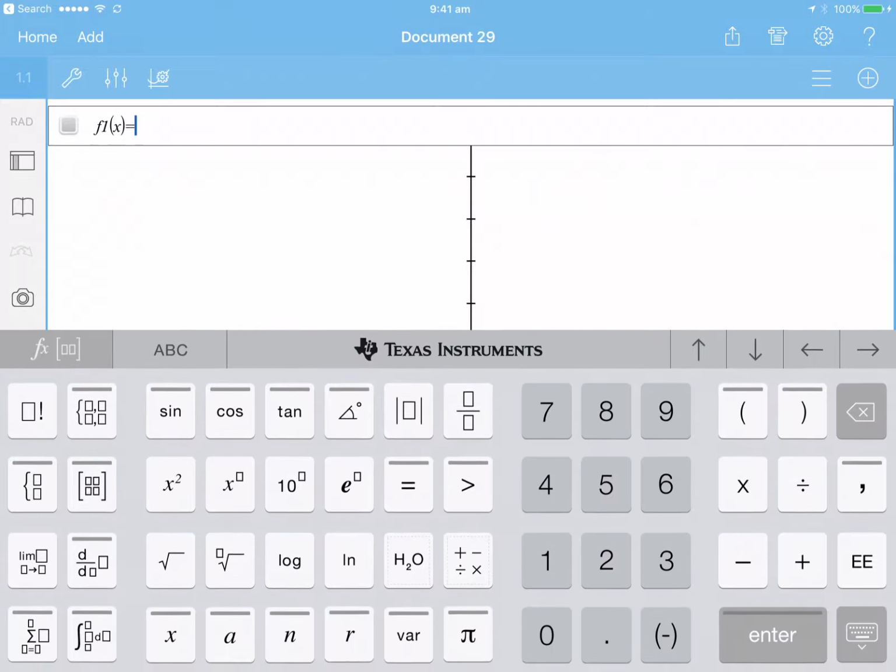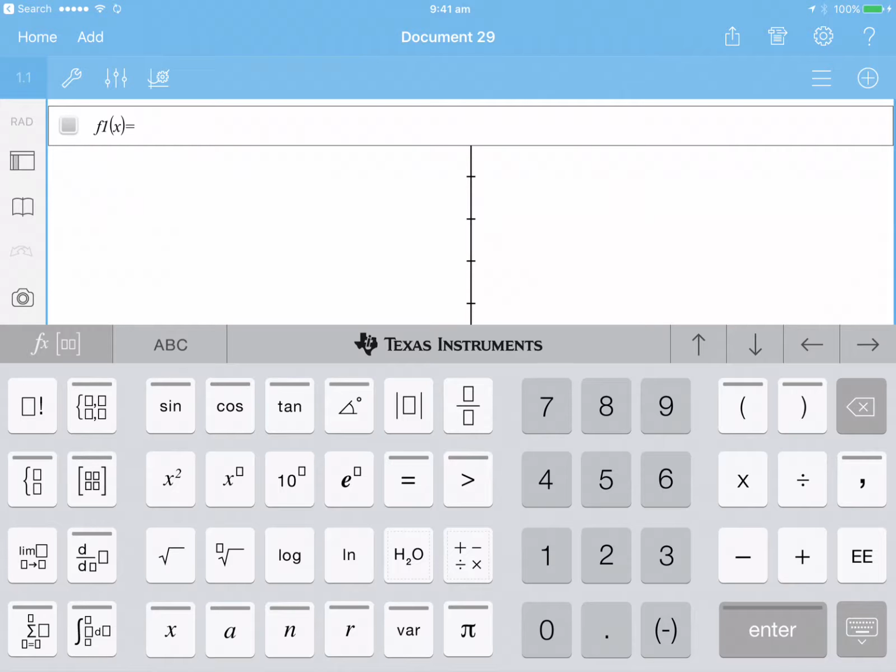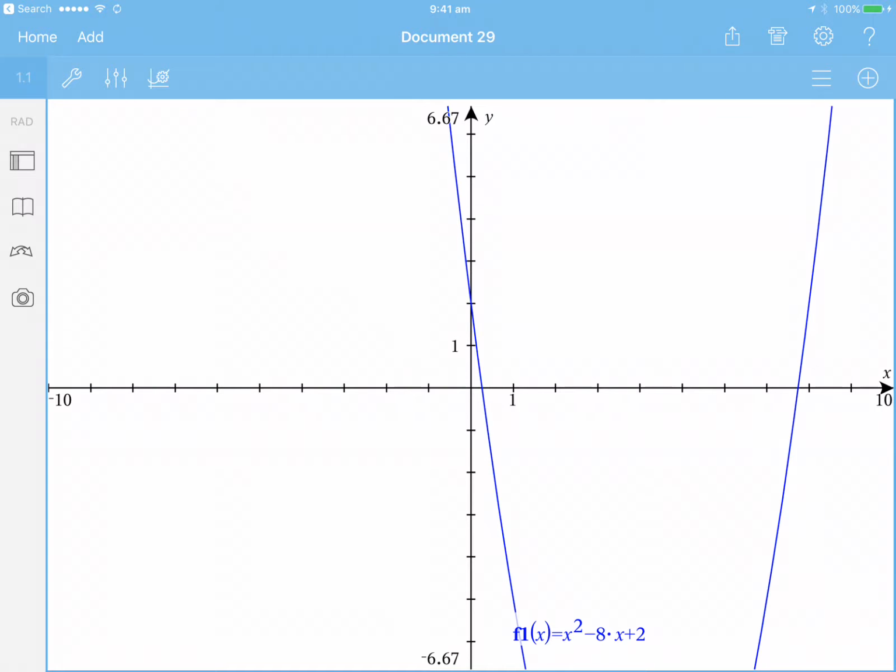So I've put a new graph page and I'm going to type in the function f1 of x, so it's going to be 1c, so that's x squared minus 8x plus 2. Enter. And you're going to see that at the moment I'm slightly too far out from this.